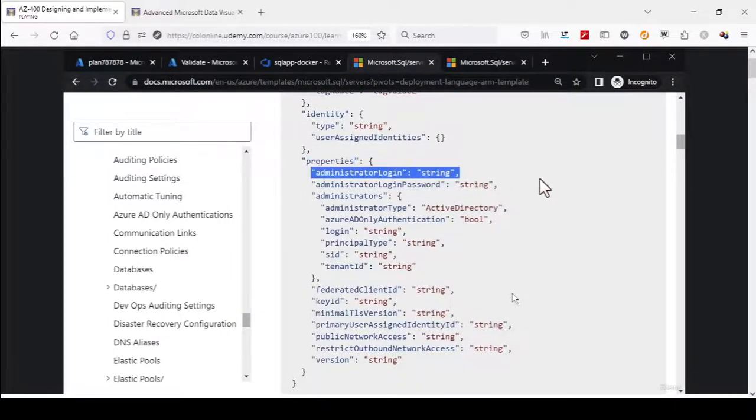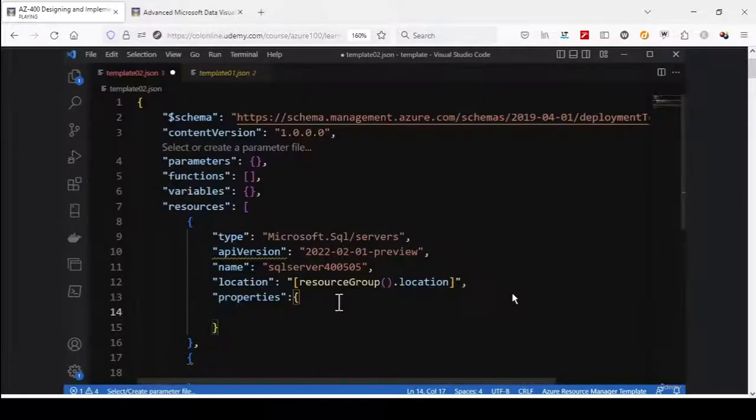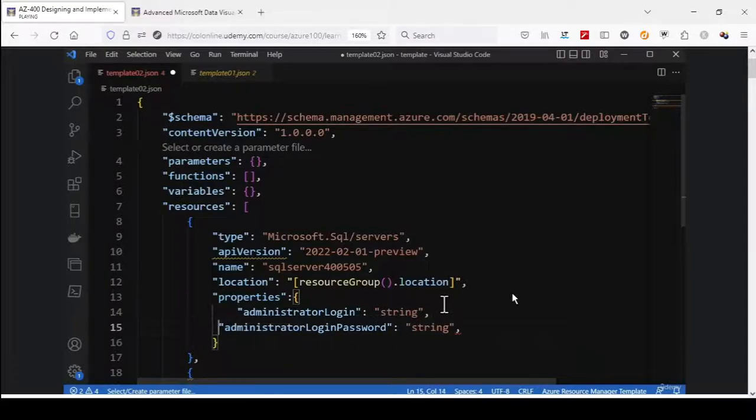I need to specify what is the administrator login and password. This actually helps us to log into the database server. I'll copy it and place it here. We can define our administrator login and the password to be taken as parameters. Hence, for our template, let me go ahead and define some parameters.